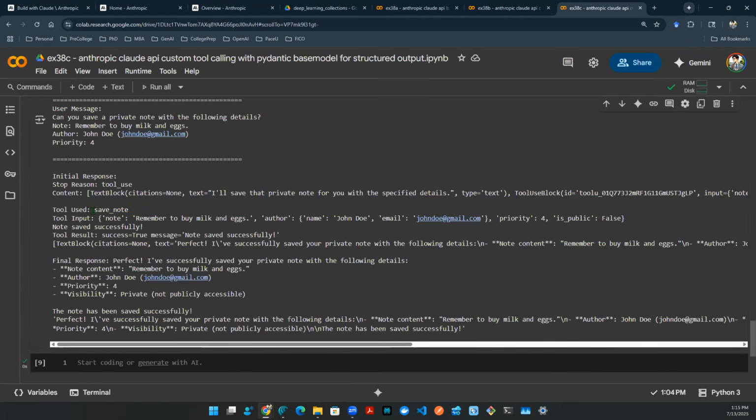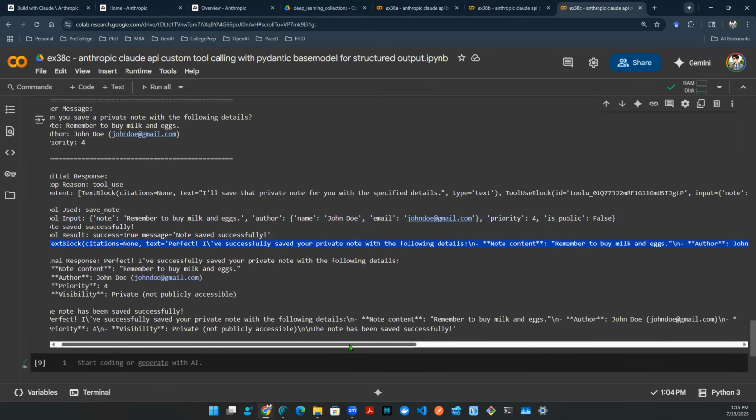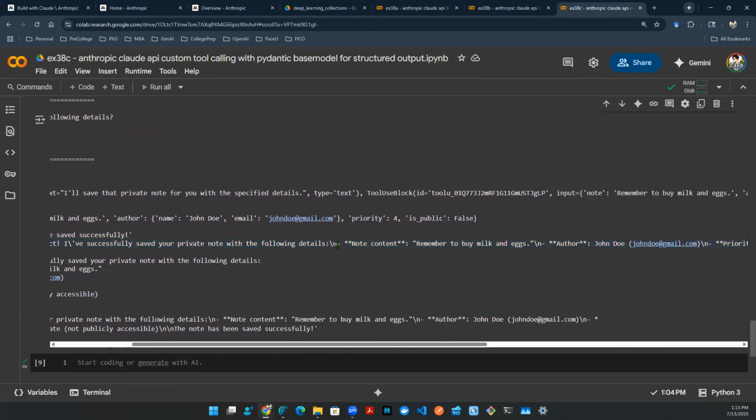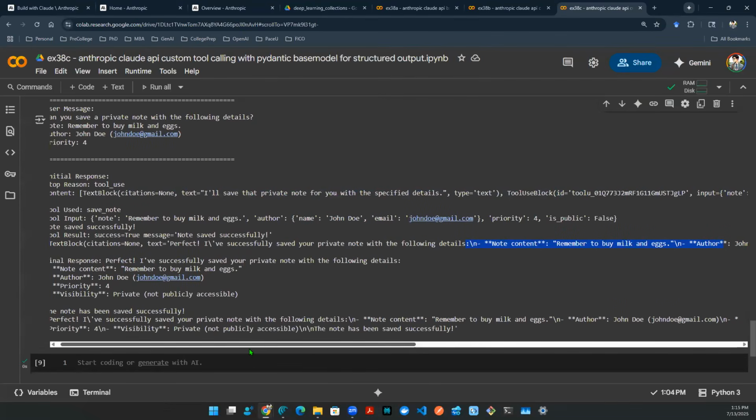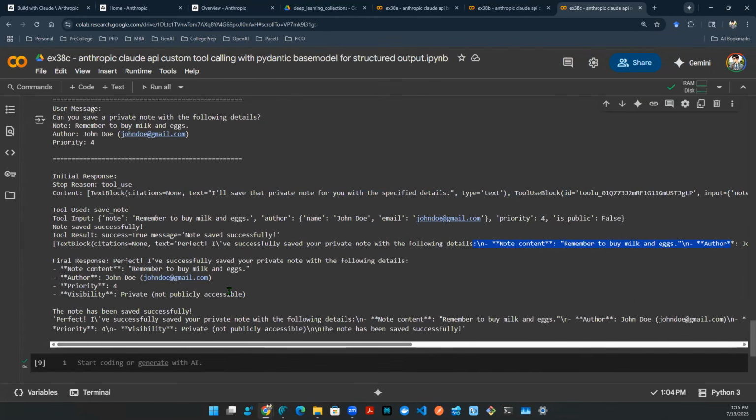Great. Now let's go here. It executed the tool, right? It used the tool, and the input is this, and then it's saved successfully, and then here's the tool information. But notice that inside this line in the middle, it's still just a big string. It's still inside of a giant paragraph. So that's a little bit annoying, right?